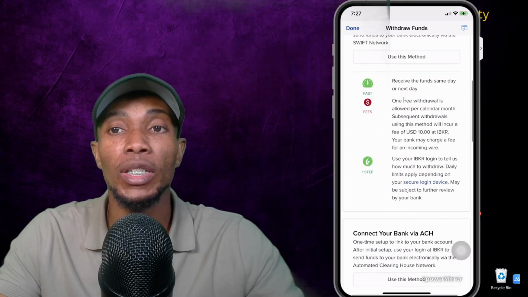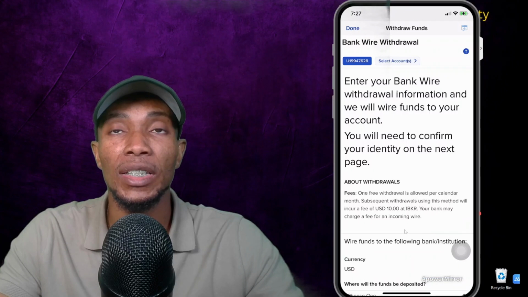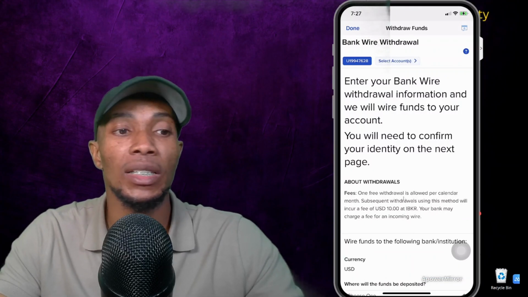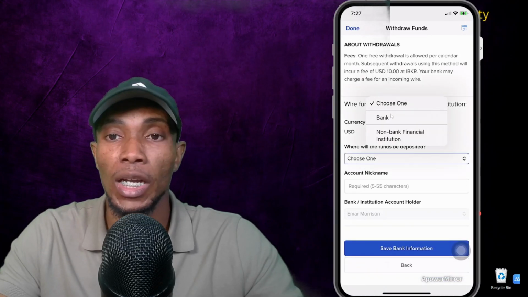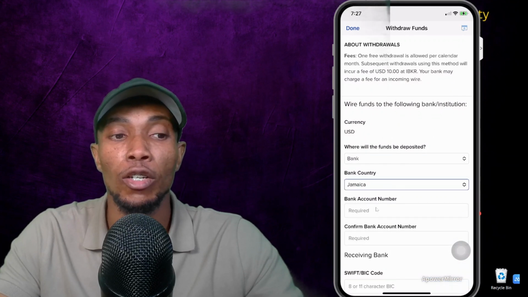So the option that we are going to be taking a look at is BankWire. This is for international clients mainly, meaning clients that are not really in the United States. So scroll down, select where the funds will be deposited, select a bank. From the drop down, select your country, then enter your account number.